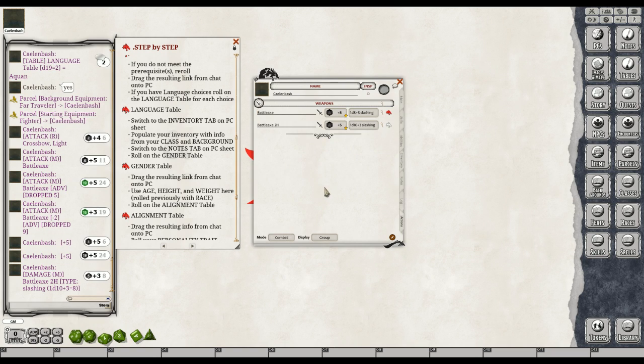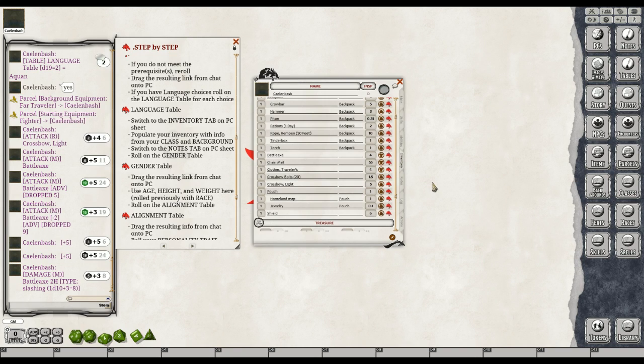Go to inventory. Say you dropped your battle axe for some reason and you need to pick up your crossbow. So go to inventory, mark your battle axe carried and your crossbow equipped.